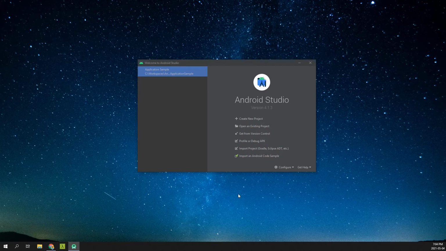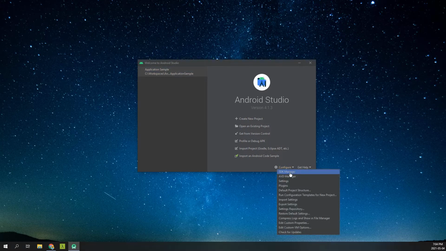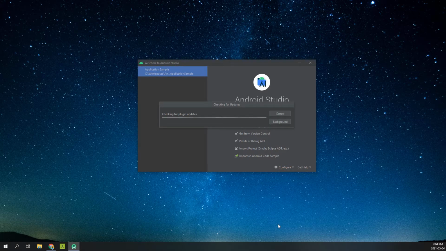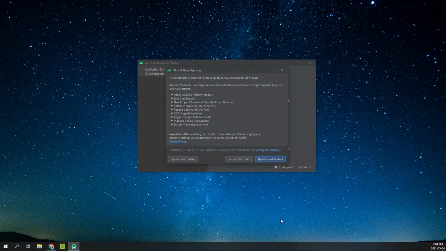So Google just announced an update to the Android Studio. Let's download the latest version. So here we have a major new version of Android Studio 4.2.